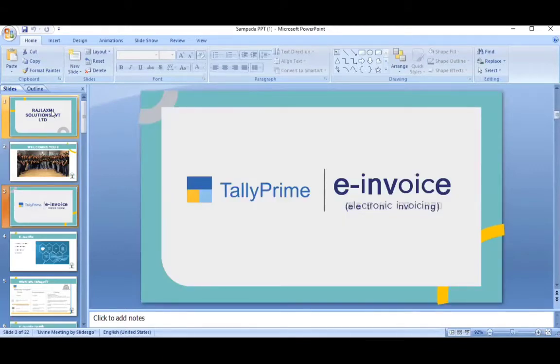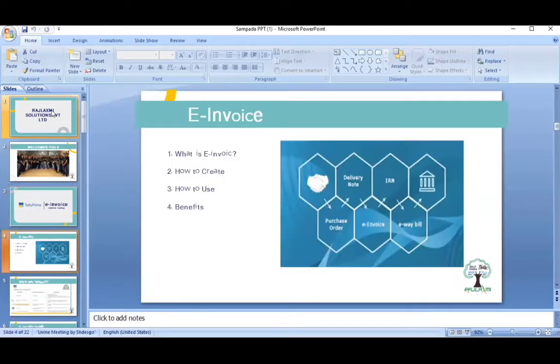You might be aware, the government has announced that effective from 1st October 2020, e-invoicing is going to be compulsory for certain categories of taxpayers. Today I am going to talk about e-invoicing in TallyPrime. We will cover 4 important parts. First is e-invoicing, what exactly is an e-invoice. Second, how to create it, how to use it, and its benefits.